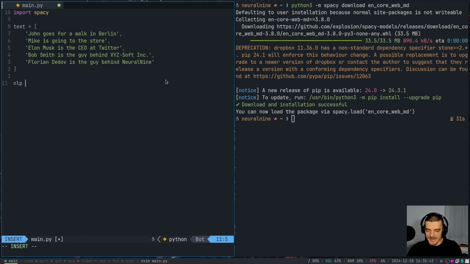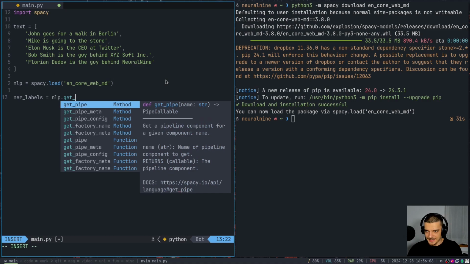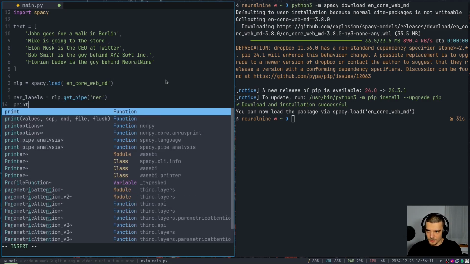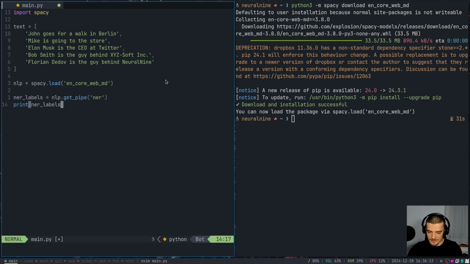And now we're going to say nlp equals spacy.load, and we're going to load the model, en_core_web_md. And what we can do here first is get the categories that are part of this pipeline, of this model. So we can say ner_labels, so named entity recognition labels, are equal to nlp.get_pipe and then ner. And then we can just print these labels to see what we can choose from.